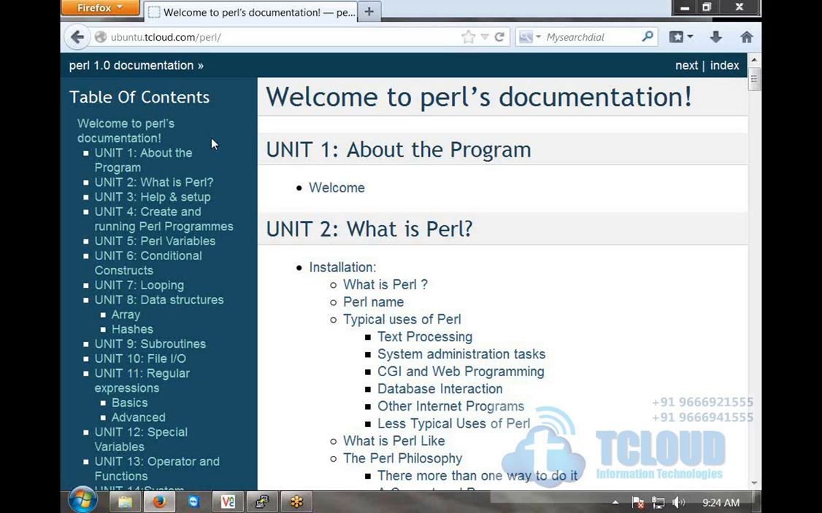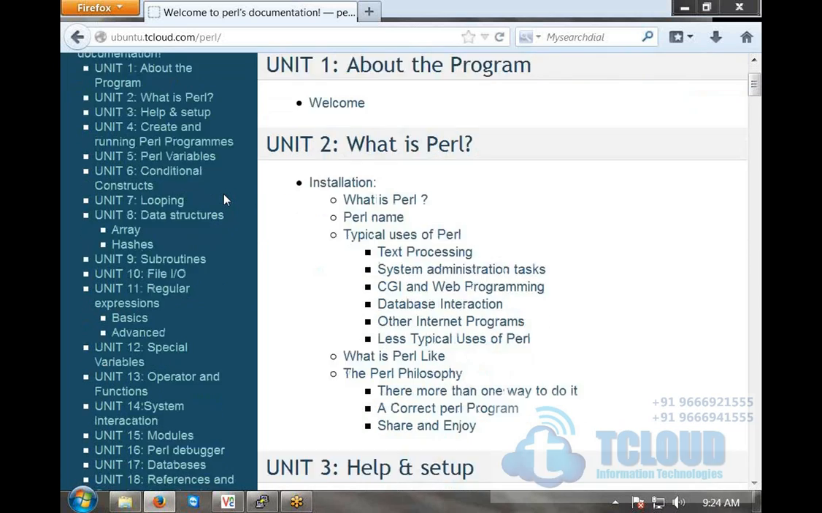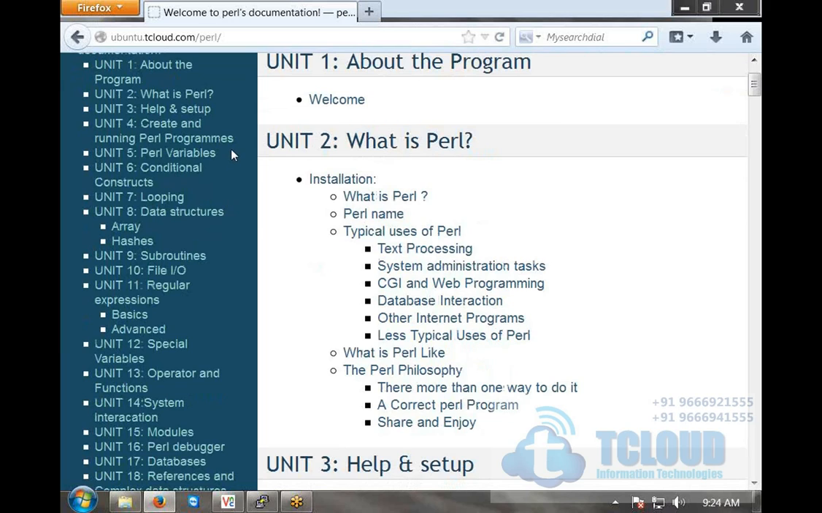Coming to the content now. First we'll learn about what is Perl, where we are using Perl, and what the different uses of Perl are. Then we'll come to the help and the setup. In the help and the setup, we'll learn about what exactly we need to do to get the help and how we set up our Perl. Then we learn about creating our first program. Then we learn about what is shebang and stuff, and how Perl is different from other programming languages.